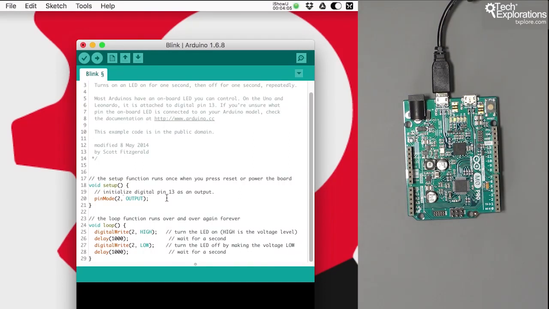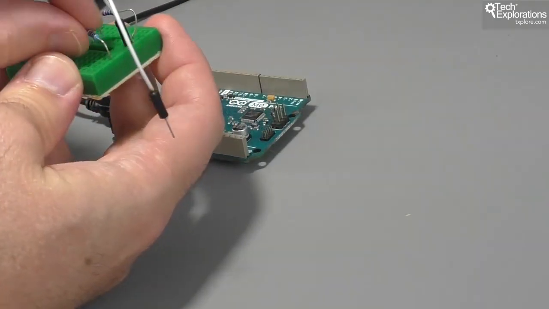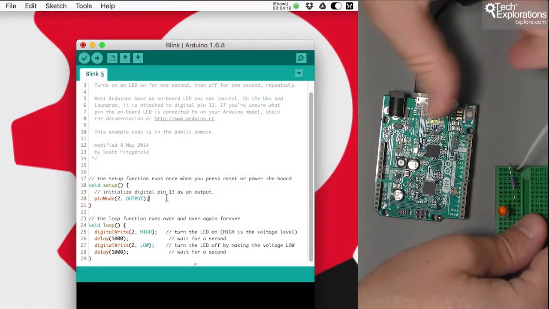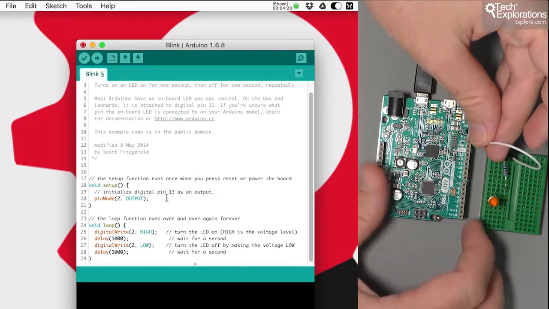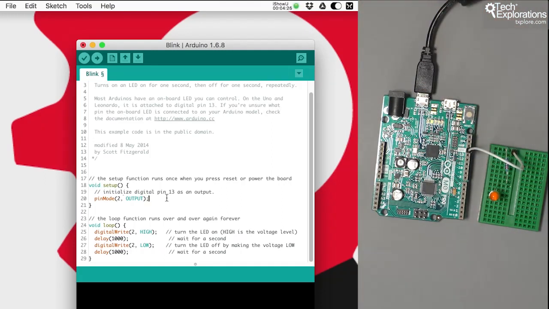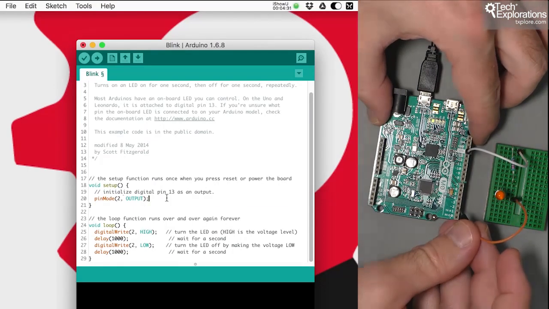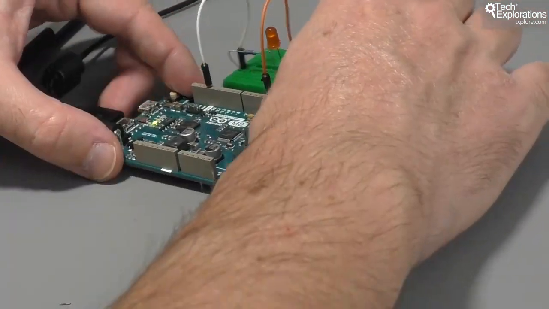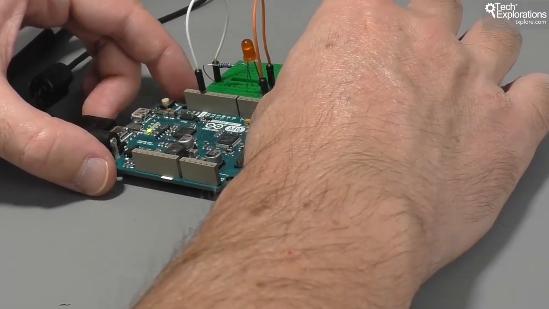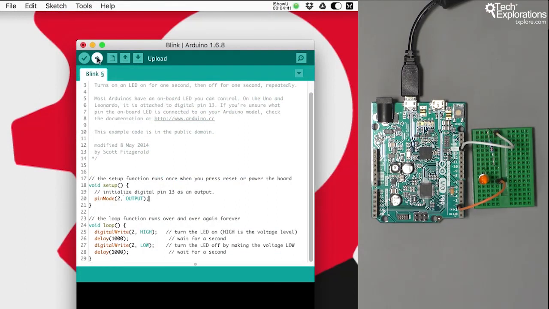And I'll take my LEDs. Actually, I just need one of those. Just use the orange LED. Alright, I'll connect it here. So I'll plug this side of the resistor to ground, and I use an orange cable to plug the other side to digital pin 2. And upload the sketch.